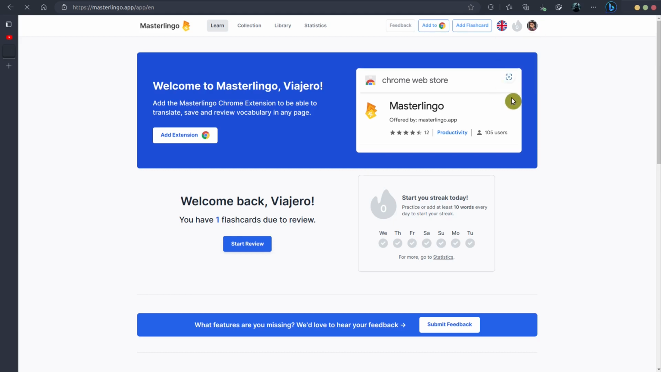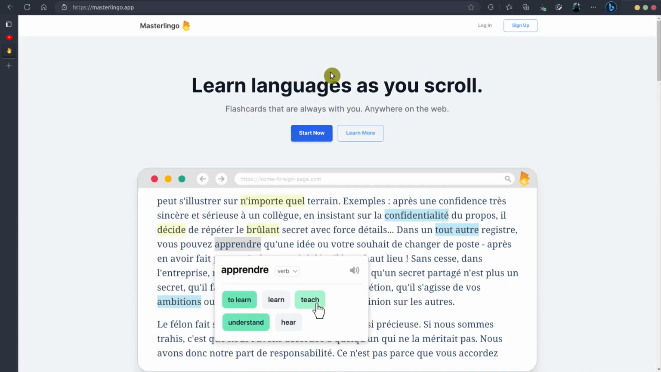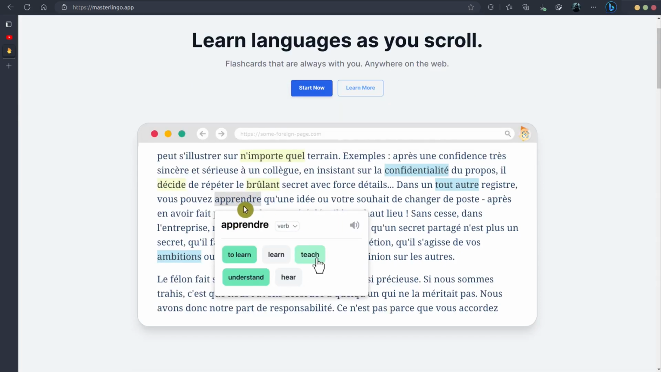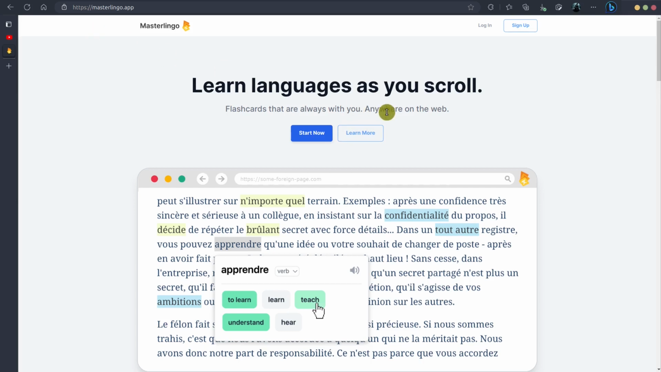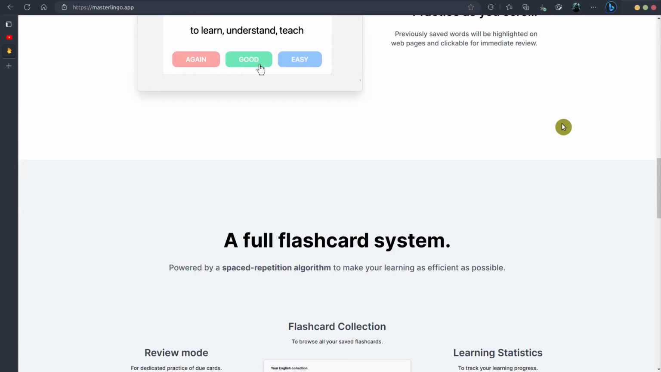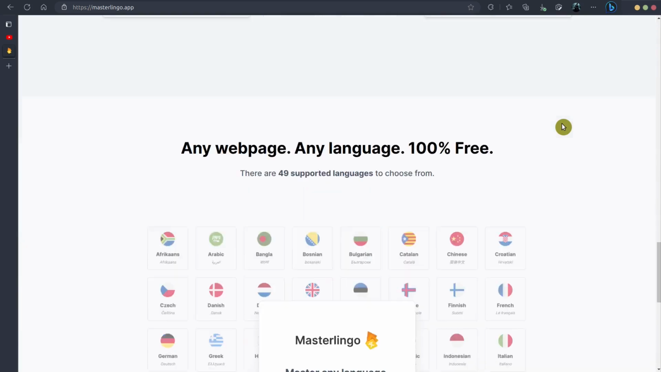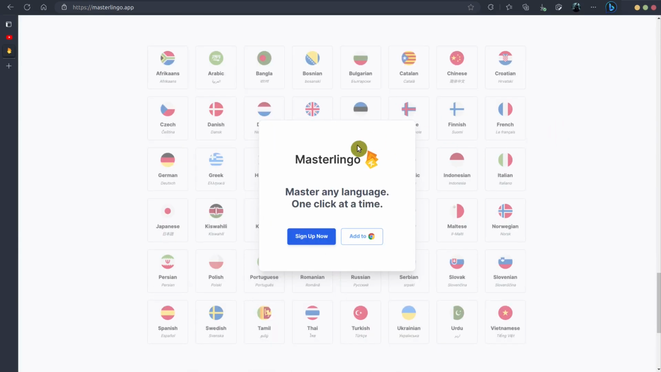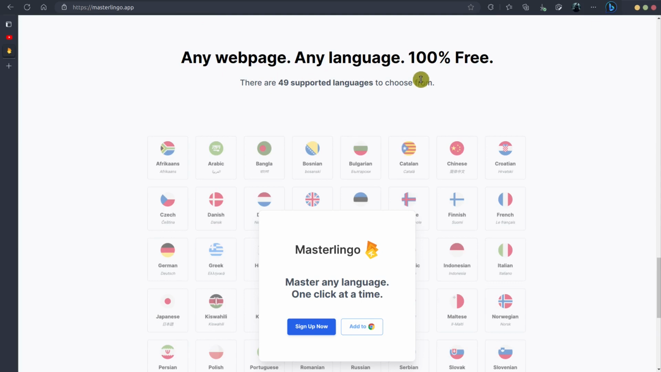I'm going to log out just to show you exactly how it will appear to you. Once you open, I'm going to leave you this link in the description. This is a flashcard tool. So you go to this page, scroll down. It's an extension for your browser. And here there will be this part: any web page, any language, 100% for free.